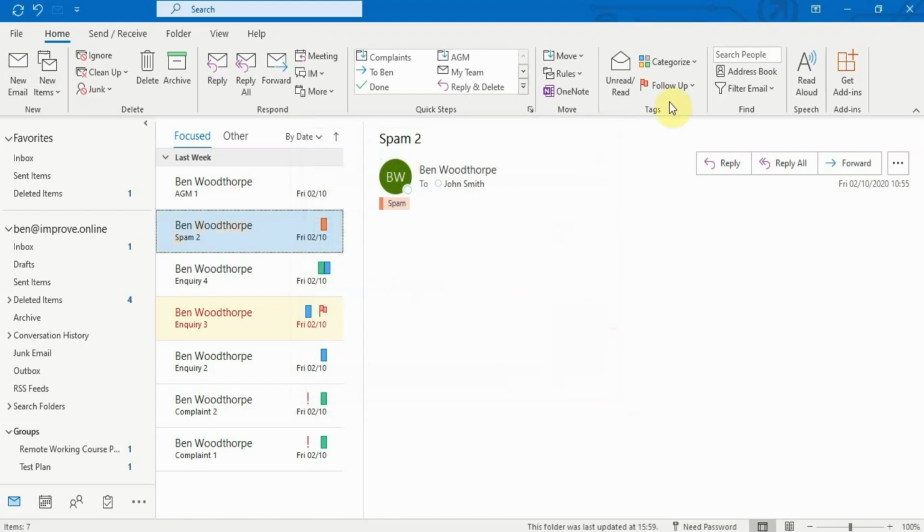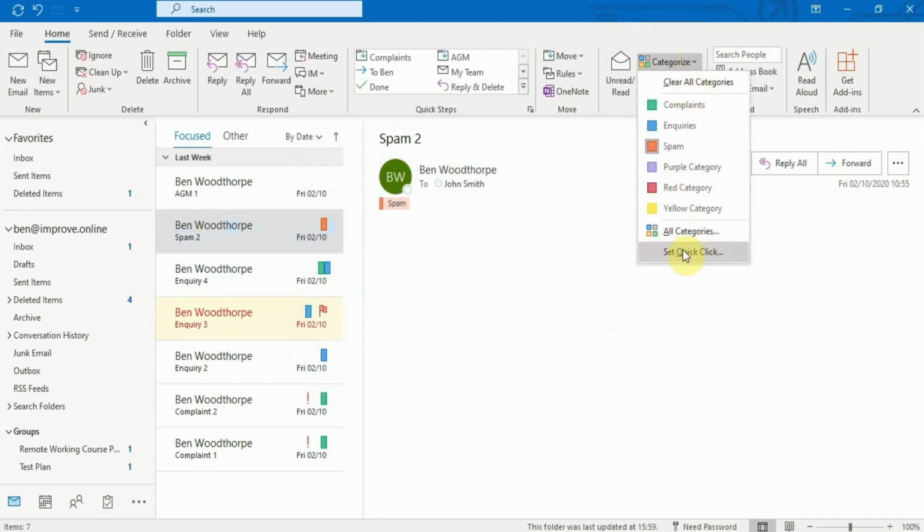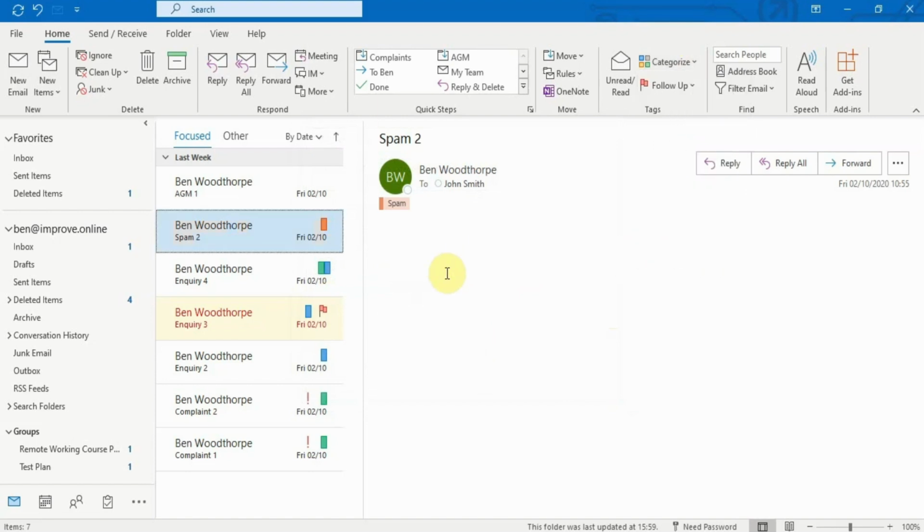The last thing with categories is that there's an option here called Set Quick Click. And that means that if you click on an email, you can just set a default category. So there's only one category you can set for this, but if it's the one that you use all the time, you can use that. But it only works if you haven't got this reading pane turned on.